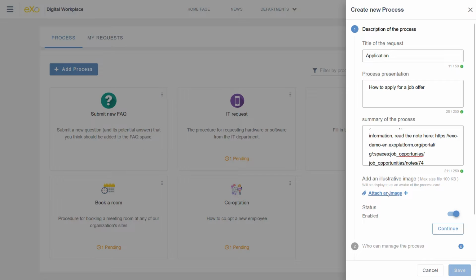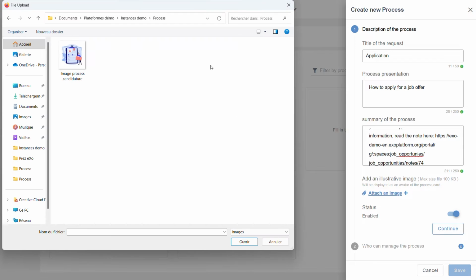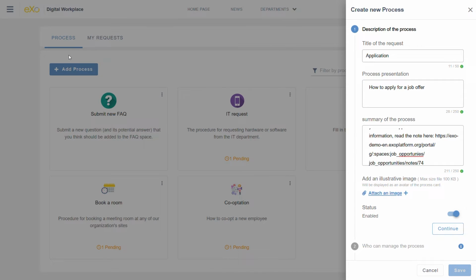An illustrative image, displayed on the dedicated card and in the list of requests made by users. A status, i.e. whether the process is enabled or disabled. A disabled process cannot be launched and will only be visible to process administrators.